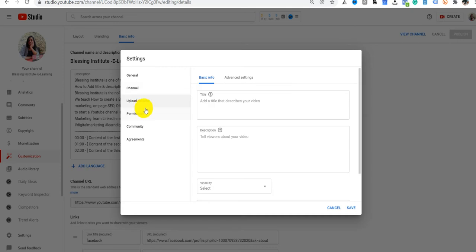Then comes upload defaults. This is a very important zone, because as you upload videos related to a certain niche, you need not type the same things again and again every time. To save your time, you keep the content ready and put the basic information here, so that once you upload your video, all these things will be automatically filled in, which saves time and has a lot more benefits. So I'll show you how to add this.